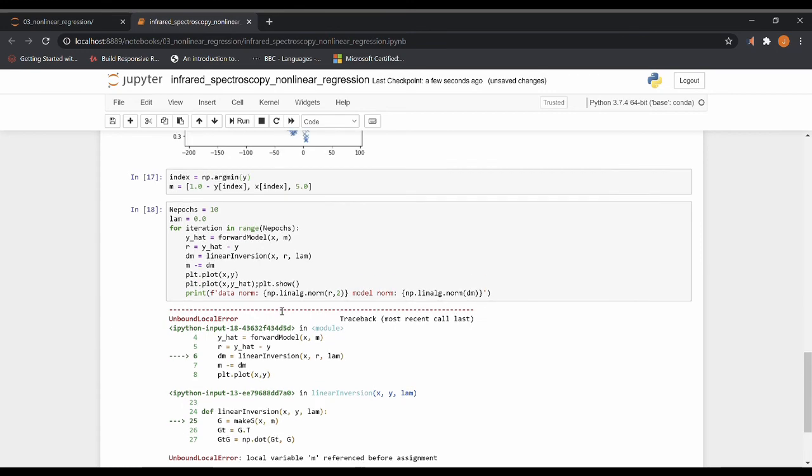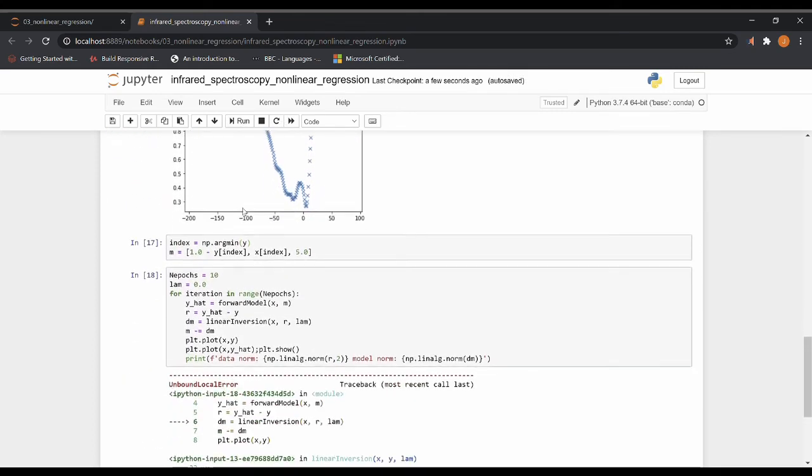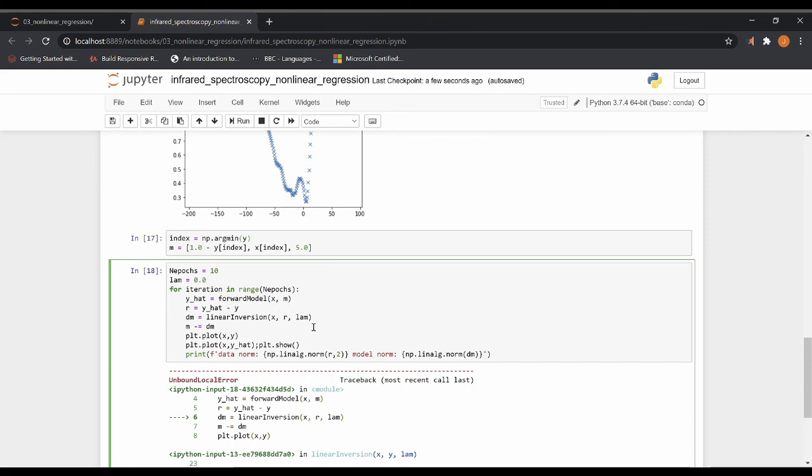Okay. Yes, I didn't pass m in. Okay. So a linear inversion requires m, of course.